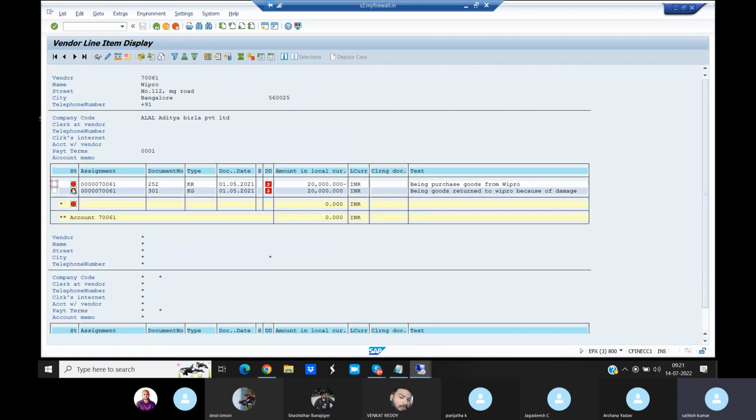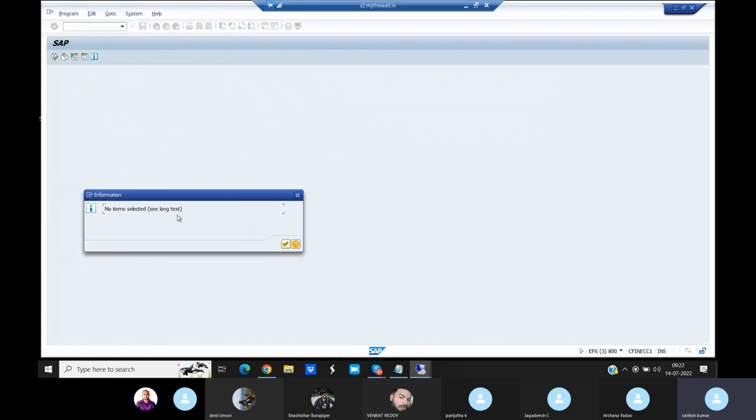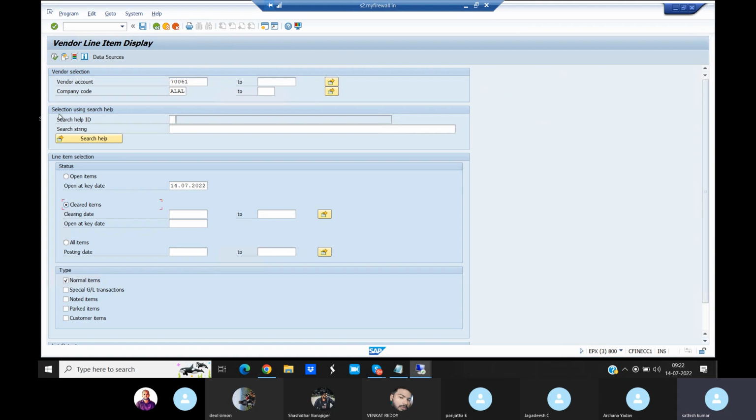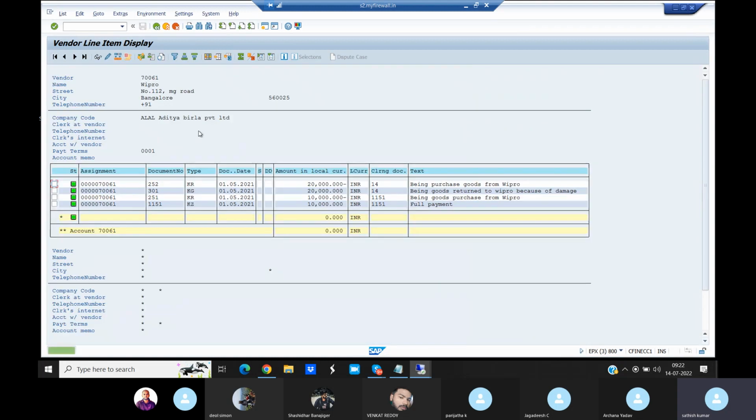Now you can see the red mark here, correct? Now go to list and refresh. No items. If you click on enter, if you go to cleared items and execute, now you can see here green, KG, 20,000, return the goods to Wipro. Simple, zero balance from your end. You understand the point, right?